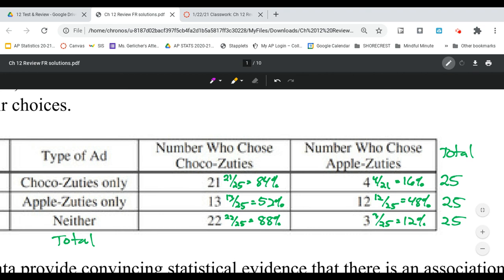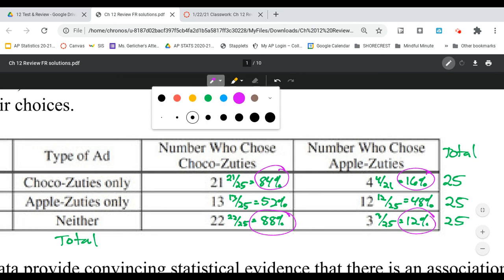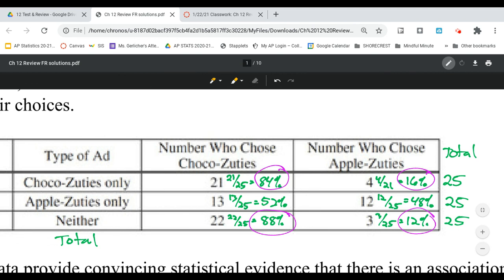And if you do your percentages of who chose Choco Zooties versus Apple Zooties, the percentages for Choco Zooties versus neither are really pretty close. So showing the ad for Choco Zooties didn't really help, because actually it looks like it made it worse. Less of them chose Choco Zooties after seeing the ad. And really, they're pretty close. So there wasn't much of a significant effect there. But there was a significant effect with the Apple Zooties commercial.